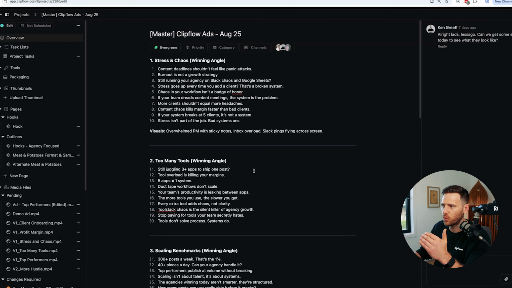So what I'm going to do is quickly show you what we've done here in Clipflow as an example. We found these winning angles. So we had stress and chaos, and then we've gone and created 10 different hooks based on the same thing. So stress and chaos: content deadlines shouldn't feel like panic attacks. Too many tools: still juggling 3+ apps to do your work.